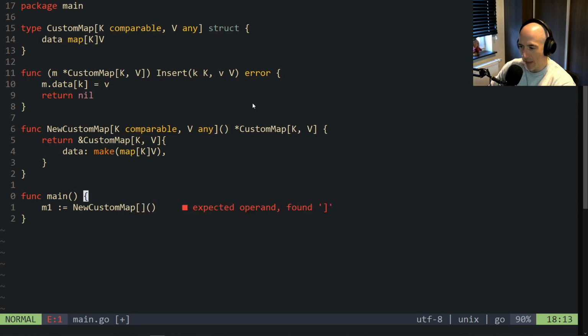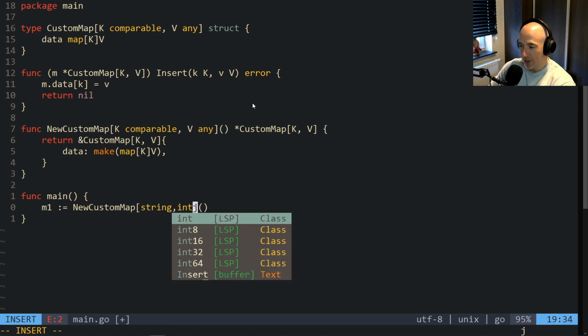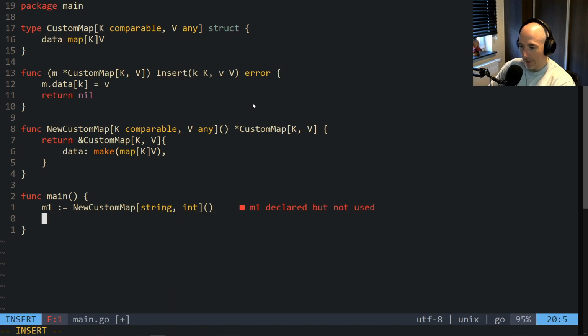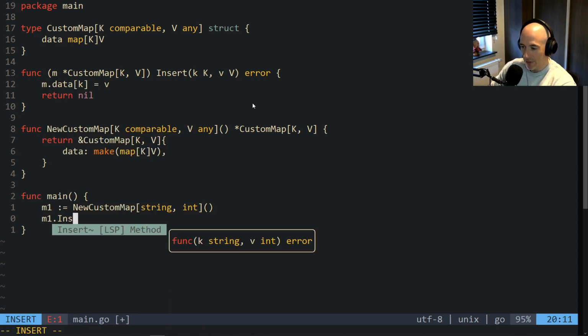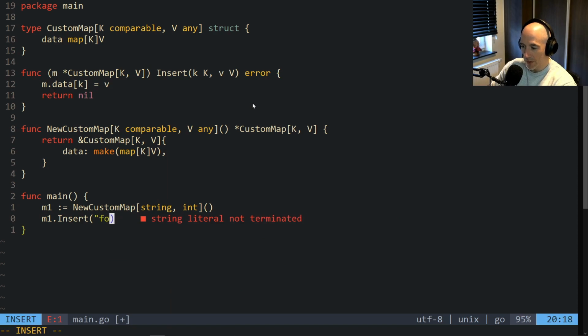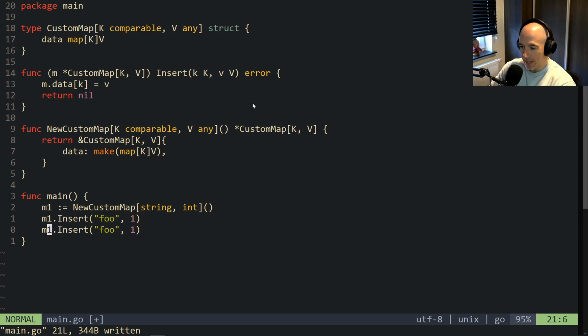So we're going to say a custom map of... do we need it like that? Yeah, I think so. So we're going to say a custom map of string and integers. And then we could say M1 inserts, let's say foo and 1. And you could say M1 insert bar is going to be 2, right? That's a custom map of string int. That's how you initialize them. String int. It's the same thing.